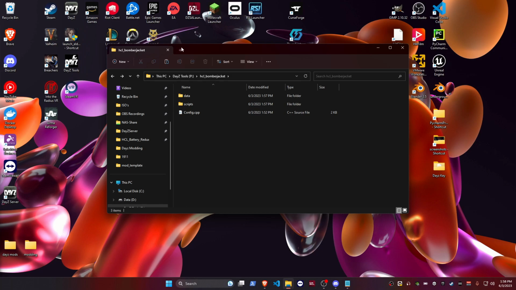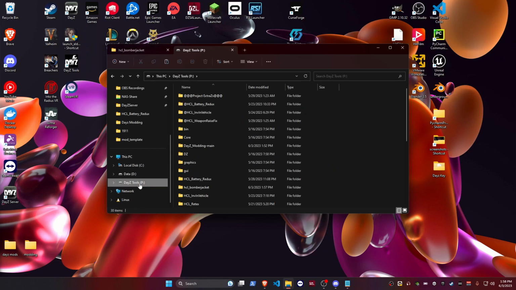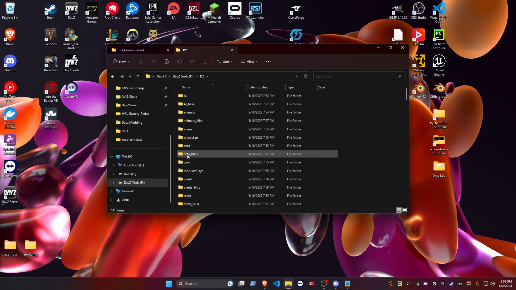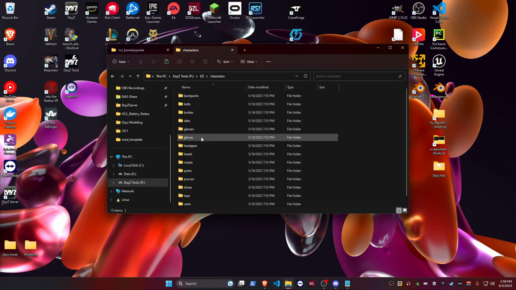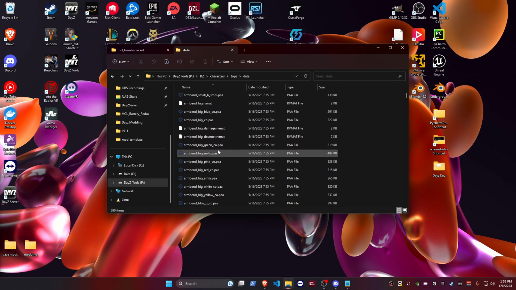So I'm going to open up a new window, and we're going to go to our P drive. I'm going to go to our DZ folder, go to characters, then tops, and then come to data. And then we're going to scroll down through here until we find bomber jacket.